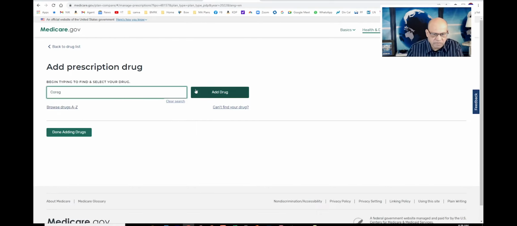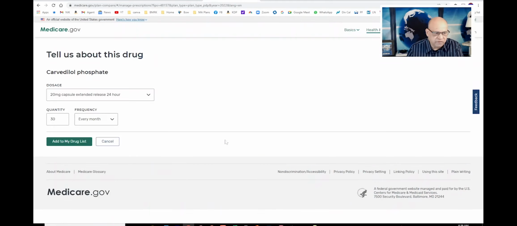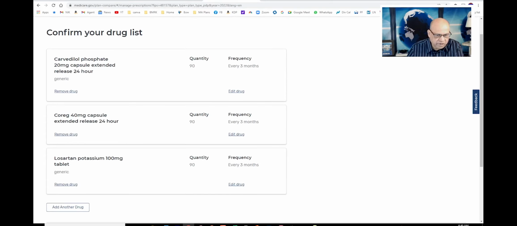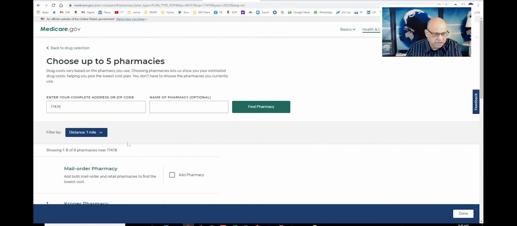And I'll bring up here and I'll add a generic one. So 20 milligram capsule, extended release 30. Okay, let's go to 90 here so that we compare apples to apples. Add the drugs. So we have 90 tablets, 3 drugs, and one is for comparison purposes. So we don't want to add any more drugs, and continue with that.